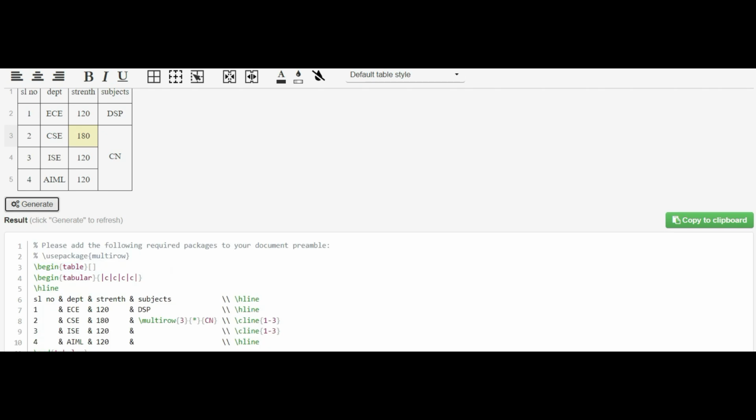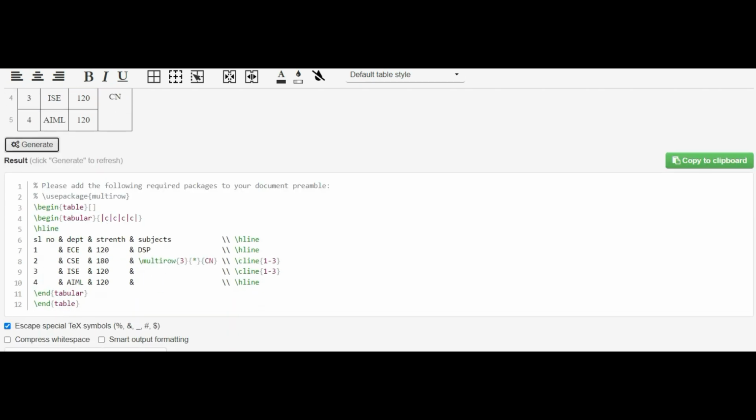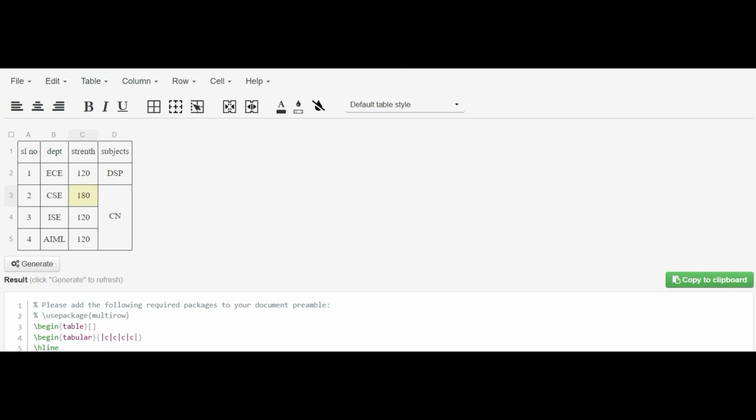After generating the code here, you are able to see, please add the following package, that is multirow. So you have to add package multirow, and you can check here the table is written using the multirow concept, because I have merged the rows 1, 2, 3 here. So now I am going to copy the code and run that in the LaTeX template.